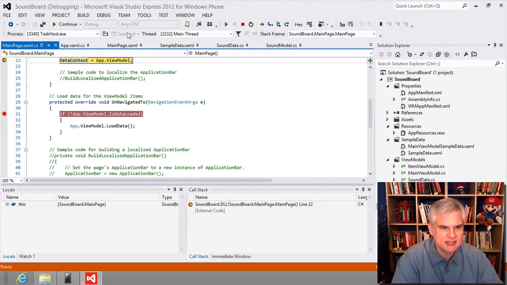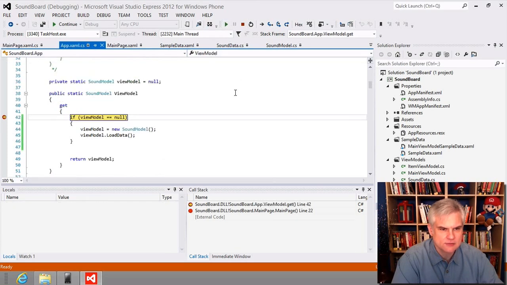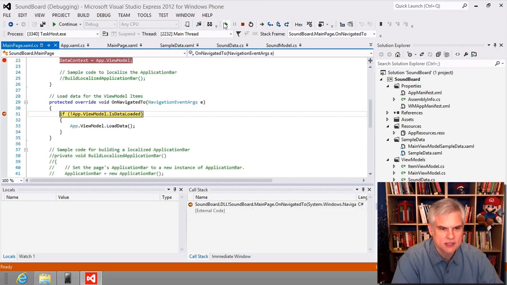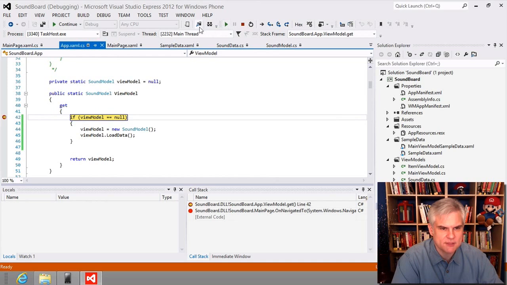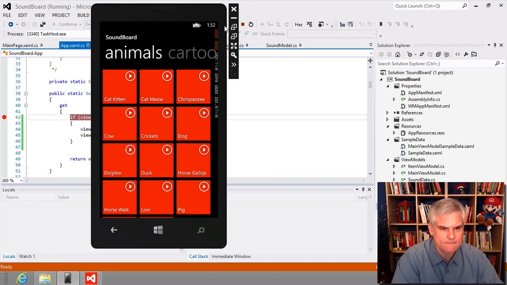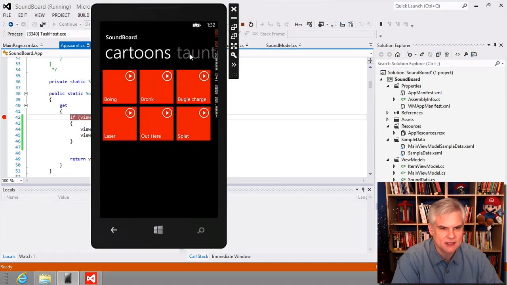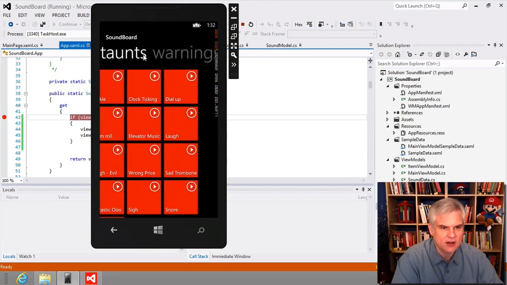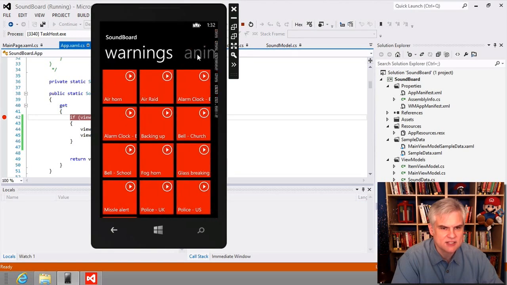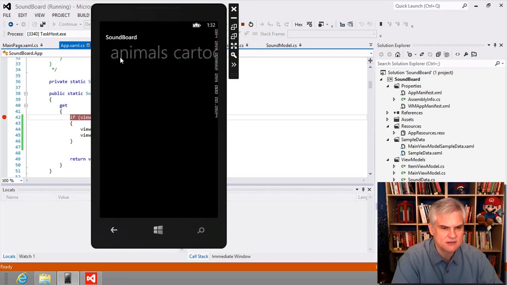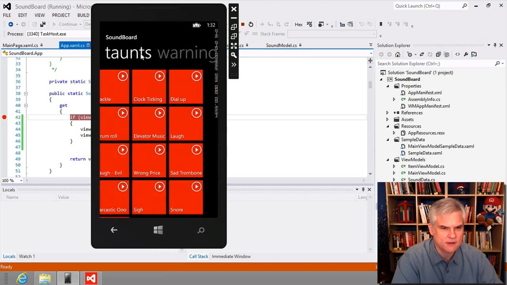Okay, so we're setting the data context still, but now we're going to start filling up because the first get will actually load the data. So everything should be happy from this point on. And now we've got our pivot items and all of the associated sound groups with their collection of items, the sound data items. Very cool. All right, very good.